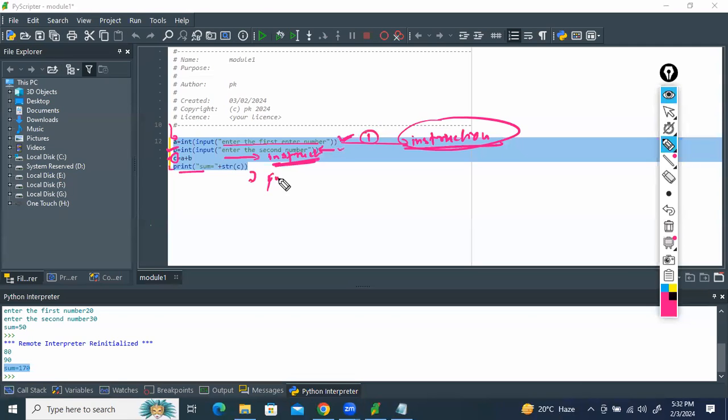Is it okay? What would happen if you just had print C in the last line? Yeah, we can just print C. So what will happen? You will not get this message, you will just get the sum. You will just get the 170.